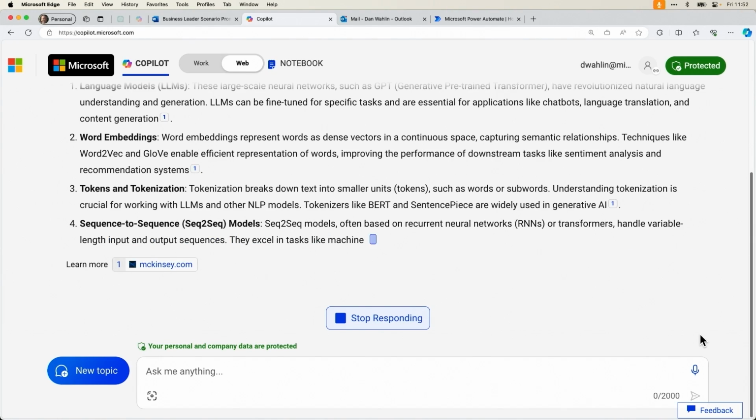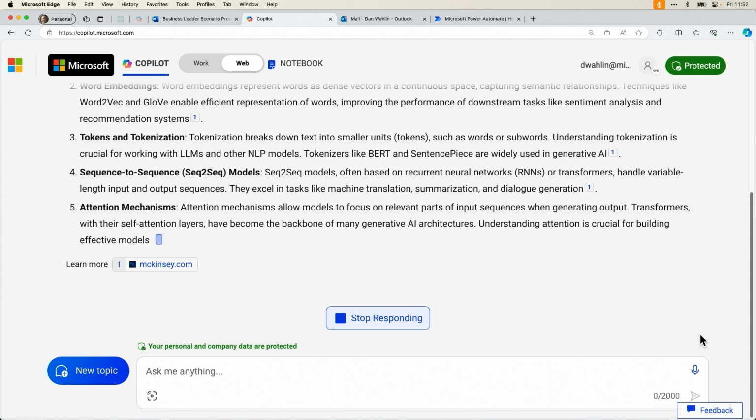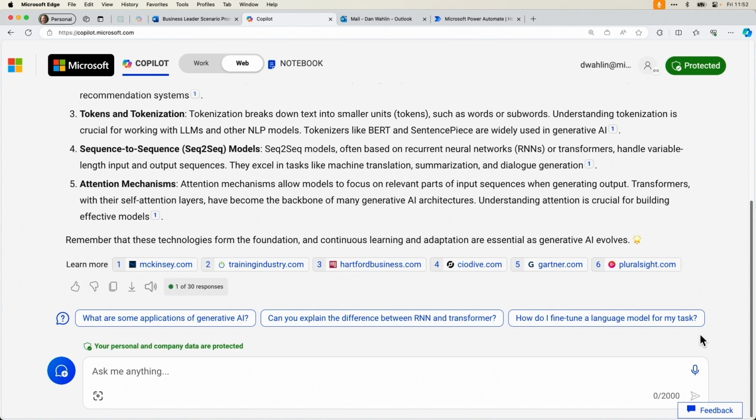So LLMs, embeddings, tokens, sequence-to-sequence models, attention is a really big part behind the scenes of LLMs. Okay, good enough. Sounds like a good start. Pretty good. And I like these references down there at the bottom so you can see where these answers came from.